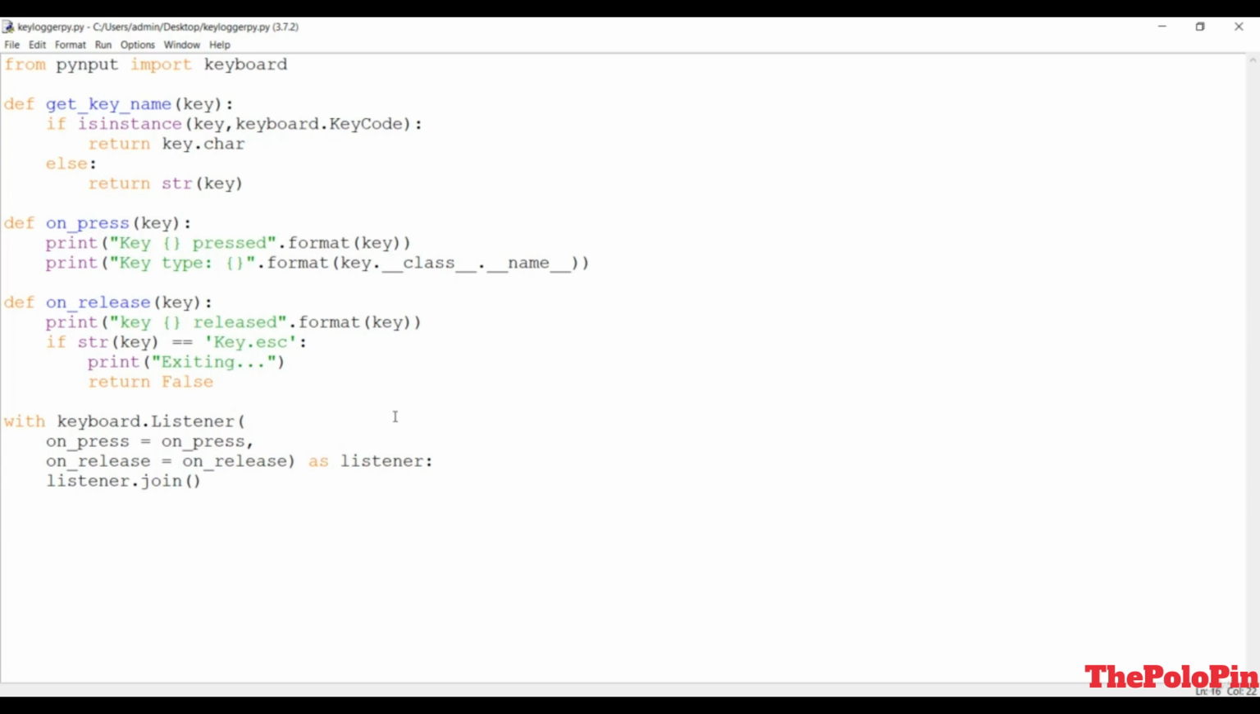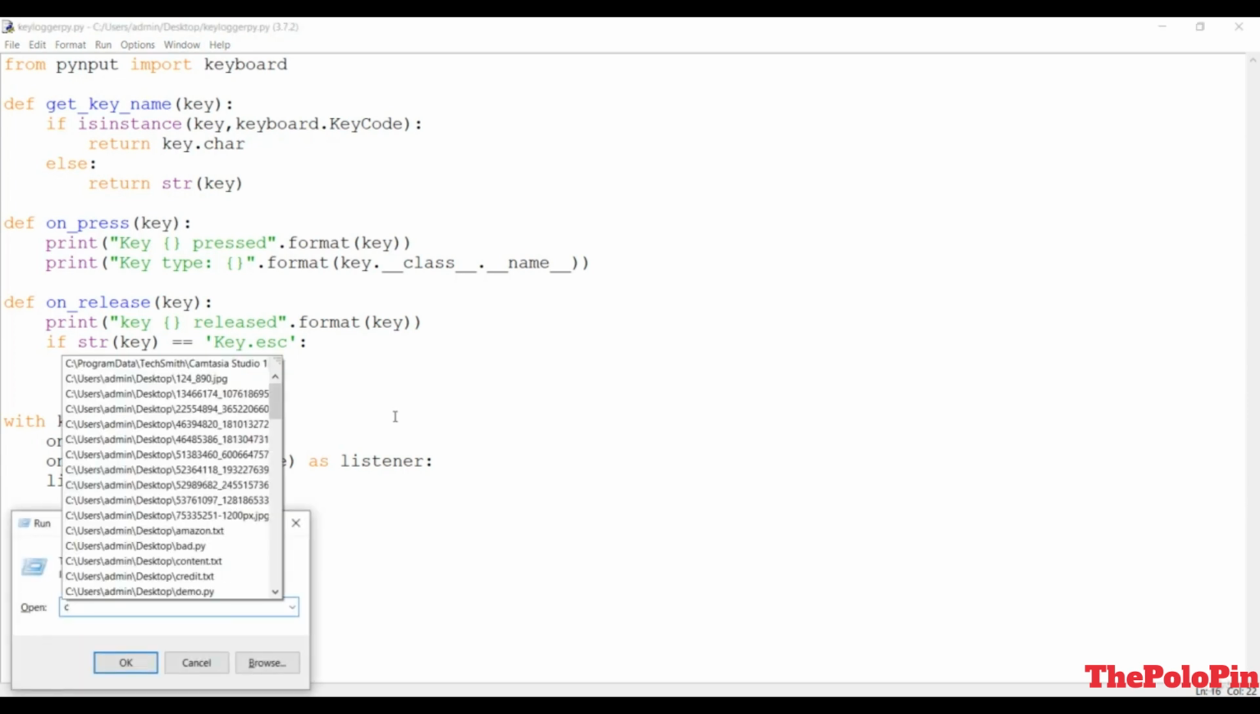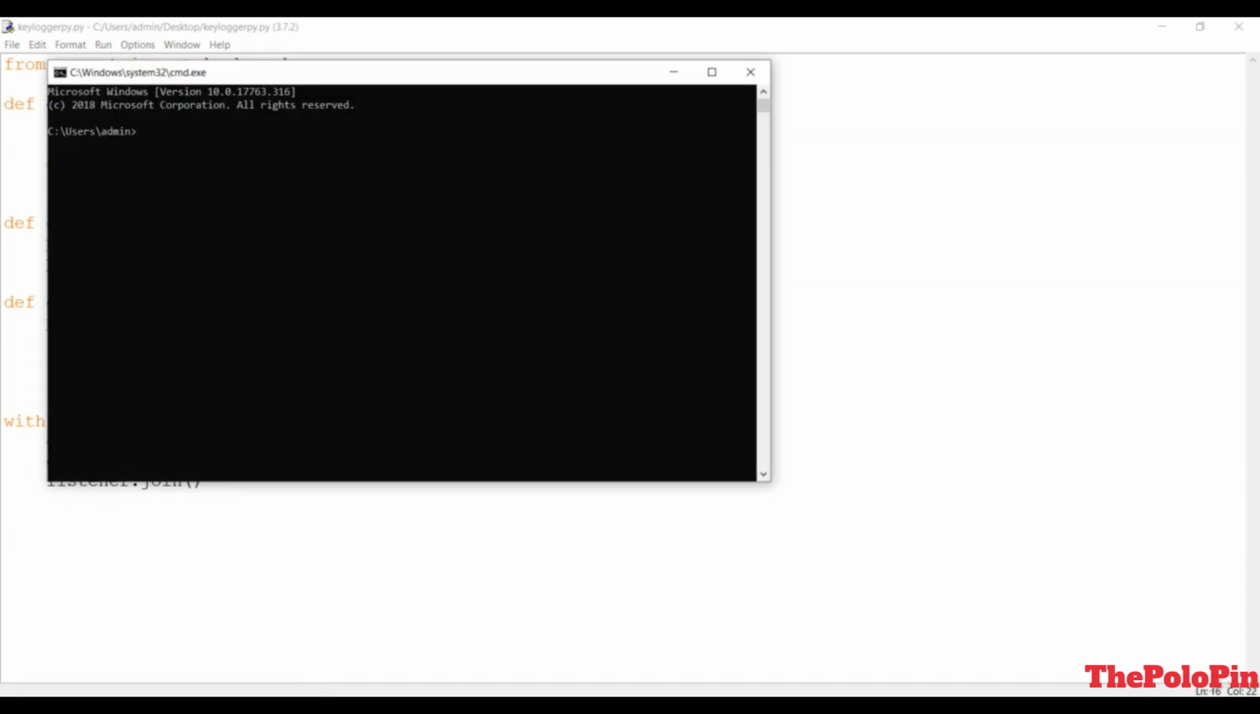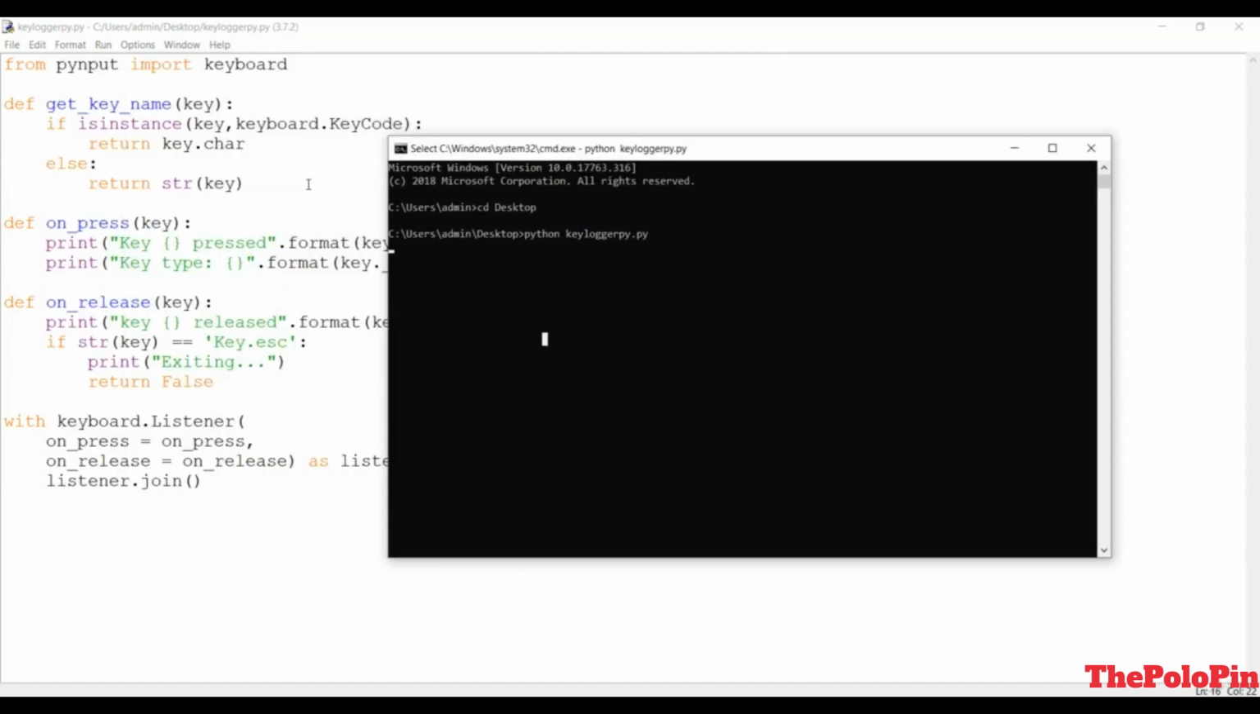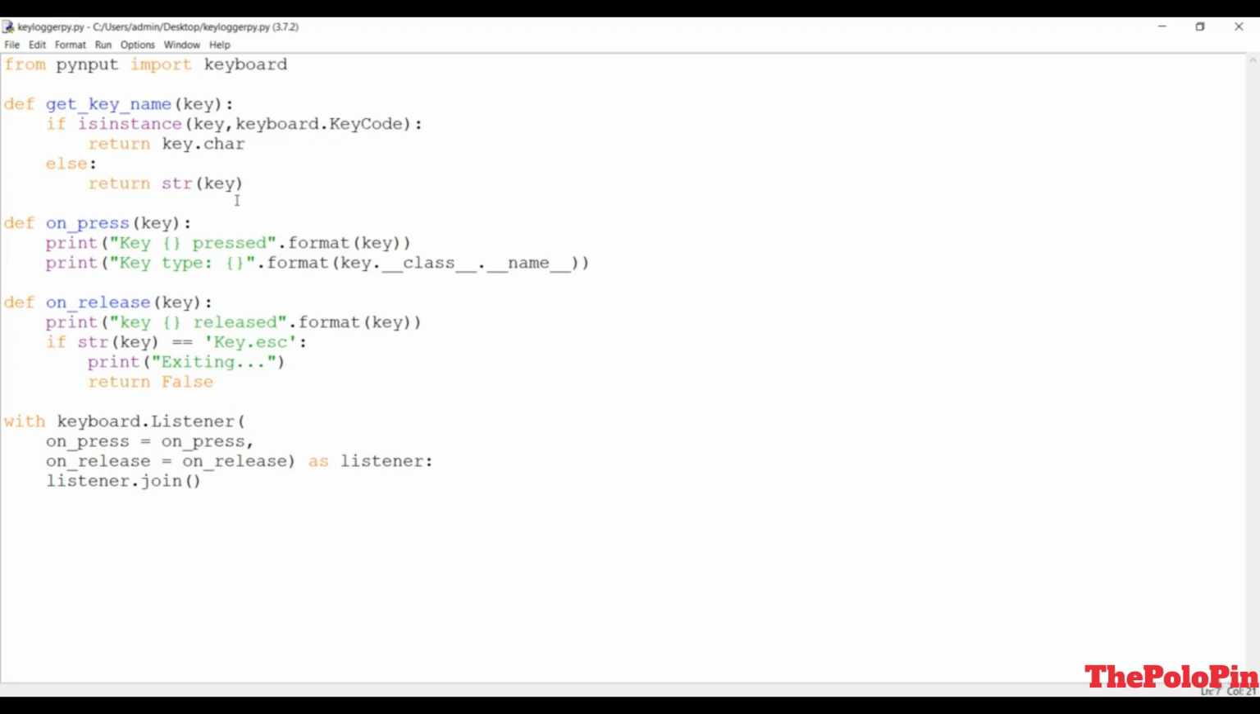So if I go again and navigate again, let's run our keylogger. Maybe something happened over here, so we haven't saved this. And the next thing is we didn't even call it over here.